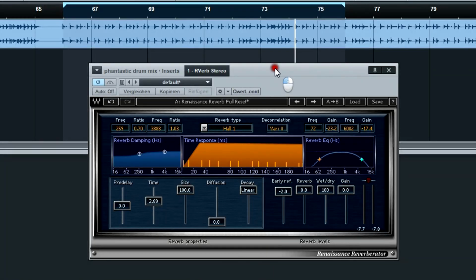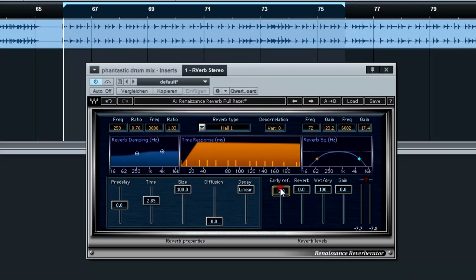Okay, now let's come to some other stuff. Here we have early reflection and the reverb mix. So let's take out the reverb for now. Now we only have the early reflections. So early reflections are technically just the first bounces from the sound off the walls in this simulated room.